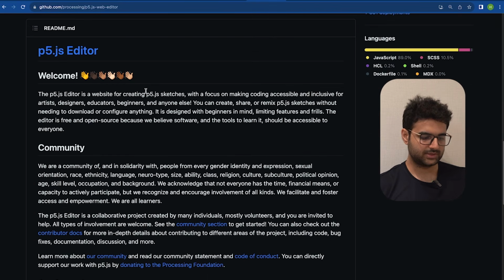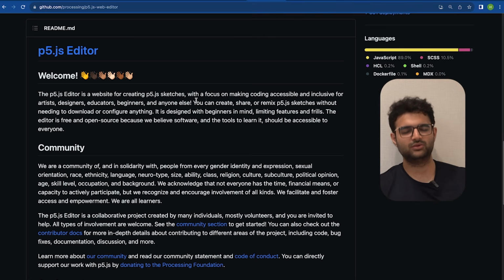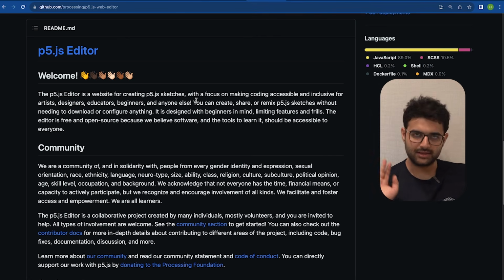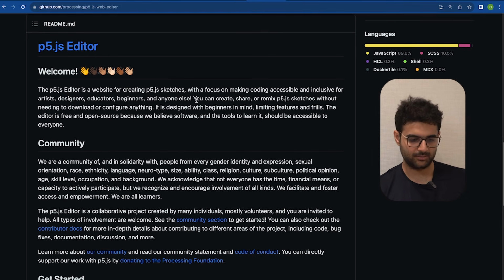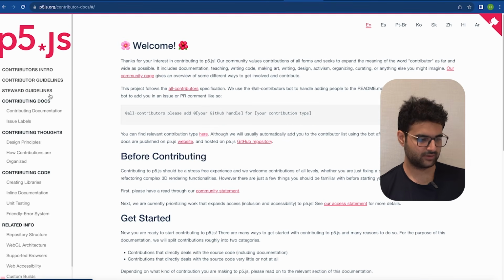p5.js web editor is a website for creating p5.js sketches. So before that, let me give some context as to what p5.js is. Back in the day, it used to be a library that lets you do things like creating games, animations, things like these. So if you look at their API, let's look at a simple p5.js example.